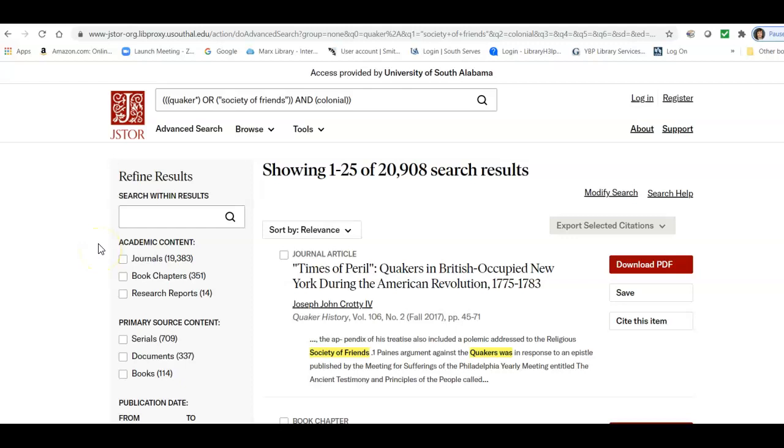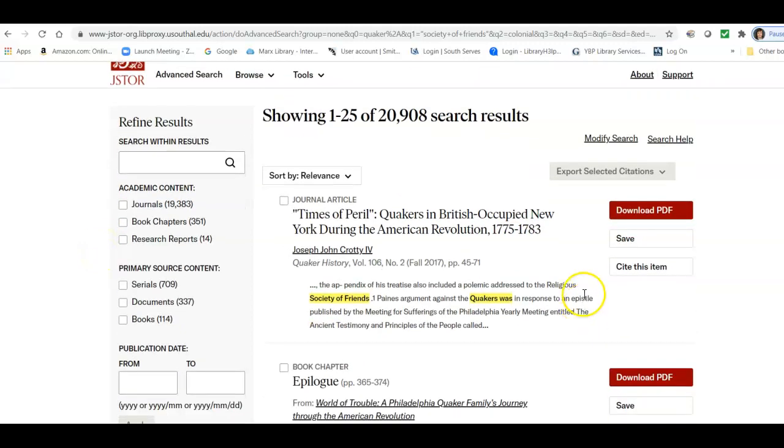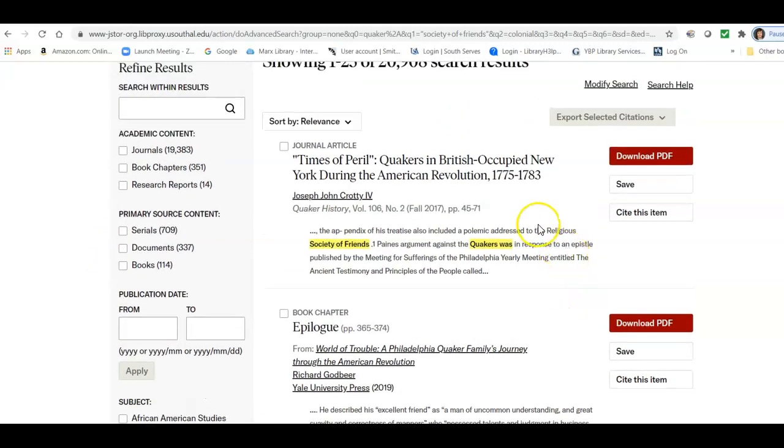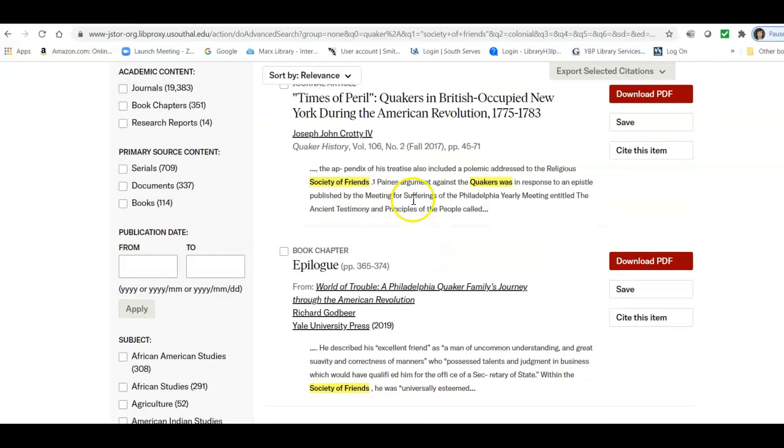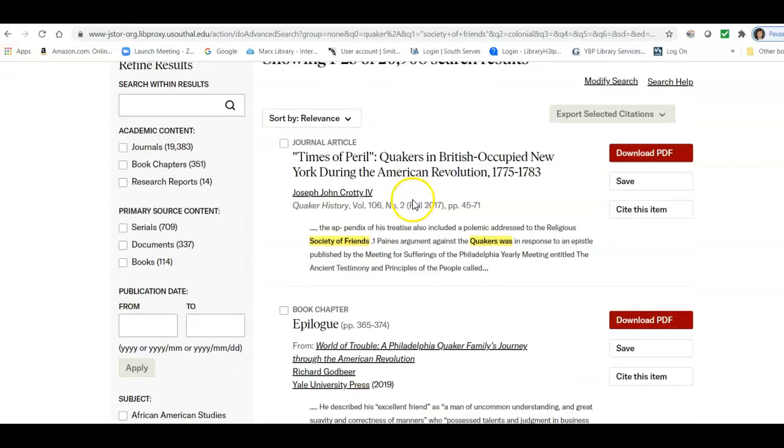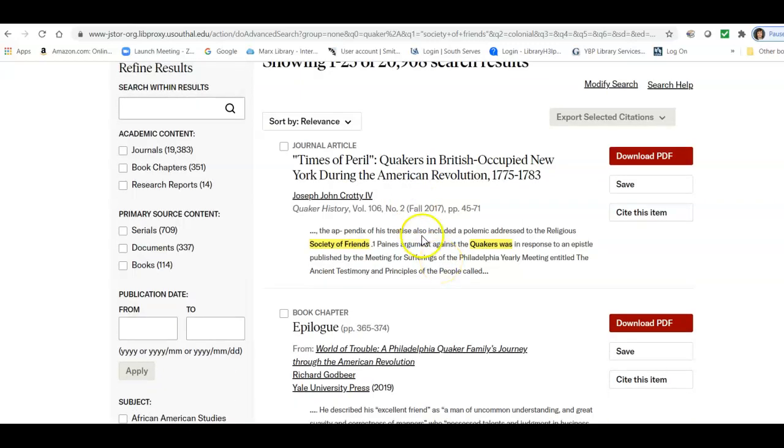So we are going to look at some of the results, and when you're looking at the results, you'll see that it gives you the title of the article, the citation information, and if there is an abstract, you'll see that here too. You won't always see that, but if there is one, it'll give you at least an extract from it.